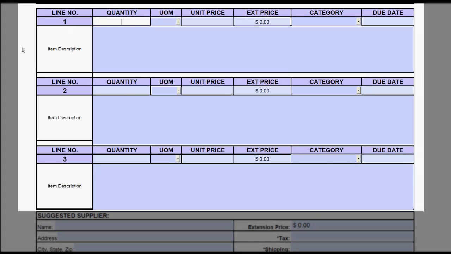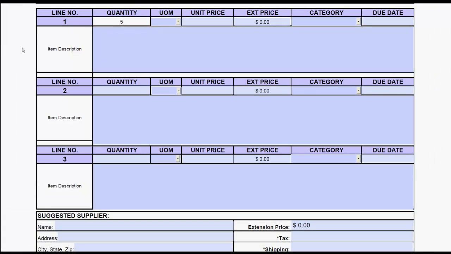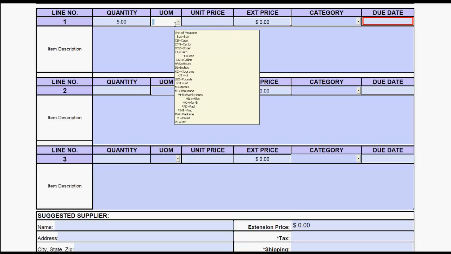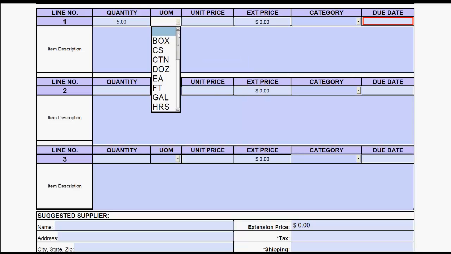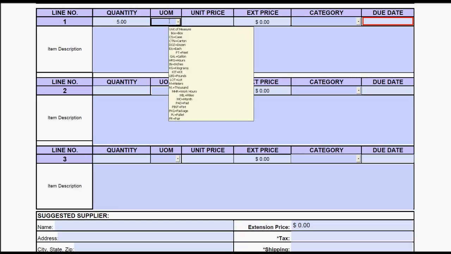So in quantities, we need to know how many of these items you need. So just type in 5, for example. And then we have UOM. Now this stands for unit of measure. And you can see here, if I hover above this drop down menu, I get all these neat little explanations for what all the shorthand stands for.